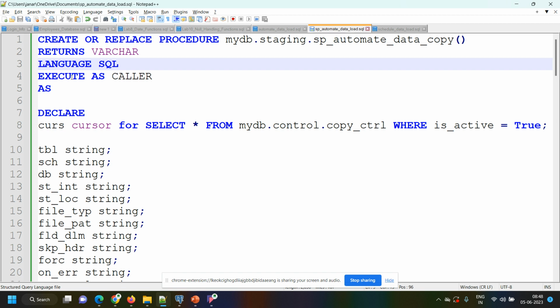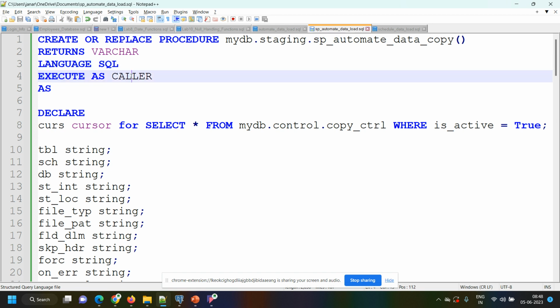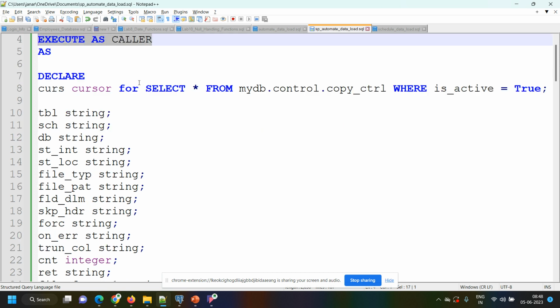Okay, and I will be executing this stored procedure as caller. If you don't know what is meant by this, just go to the Snowflake documentation and look there. Otherwise, look at my previous videos on how to create stored procedures, where I have explained what is meant by execute as caller and owner.